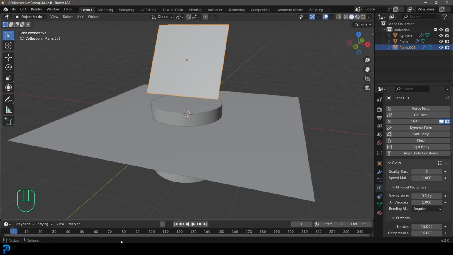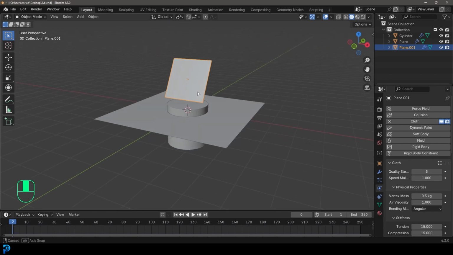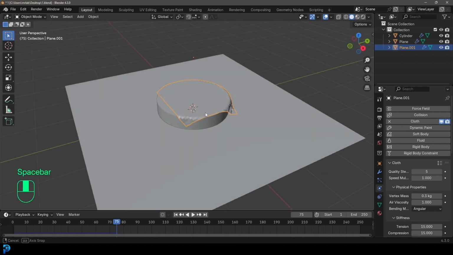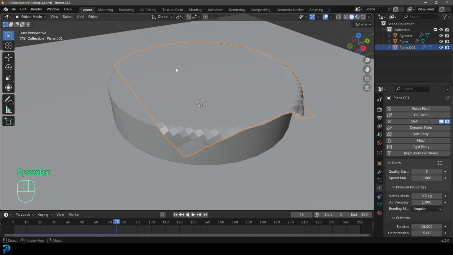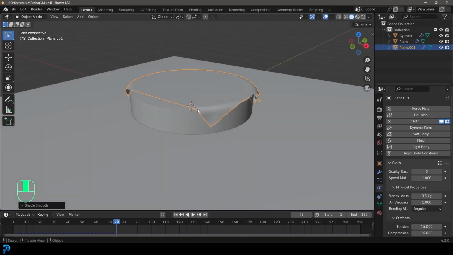So now what we can do is we can come over here to frame 1. And on frame 1, you can hit the space bar. And you can see we now have a simulation. How cool is that? With your plane selected, right click and go Shade Smooth. And this is pretty good, but there's some more things we could do here.